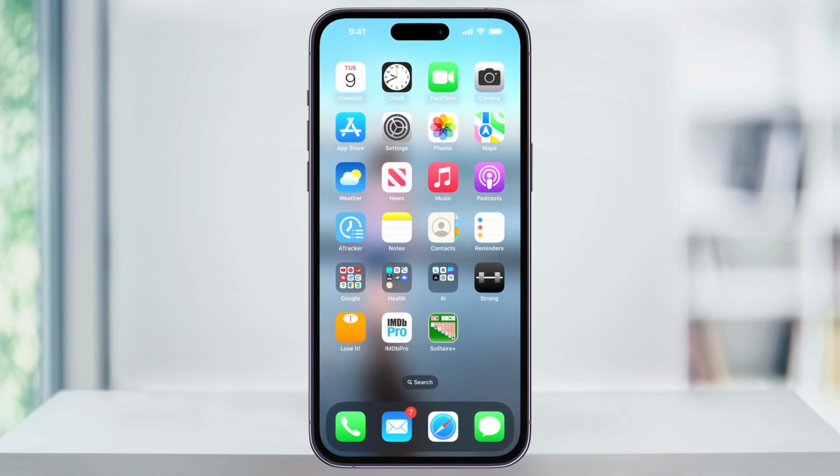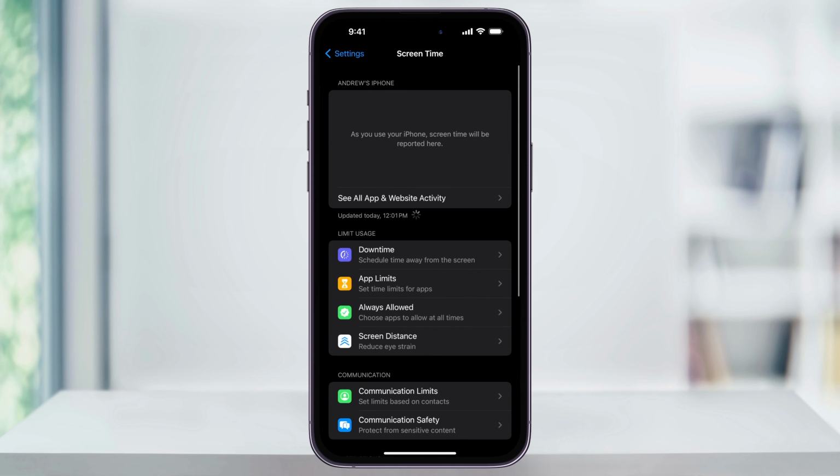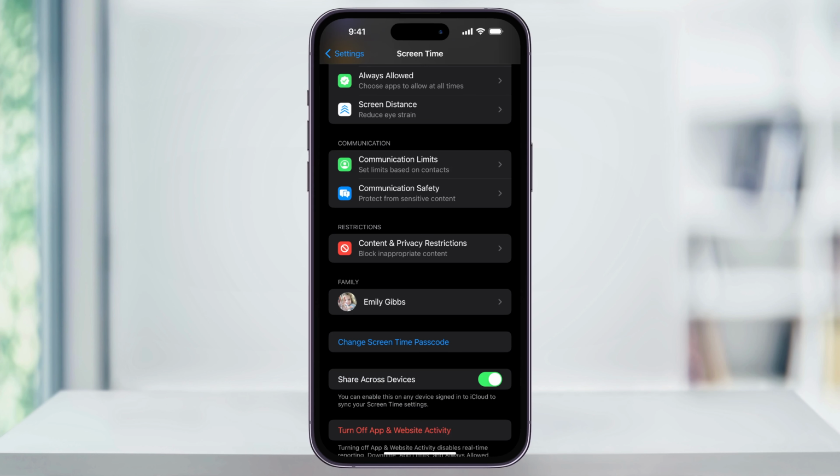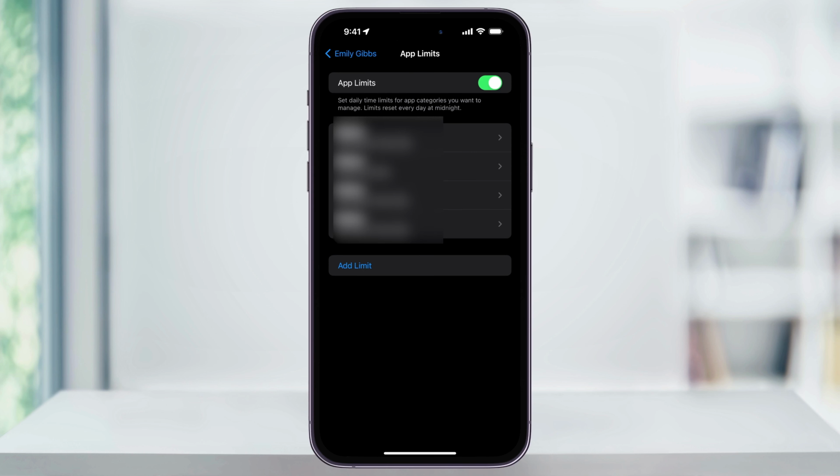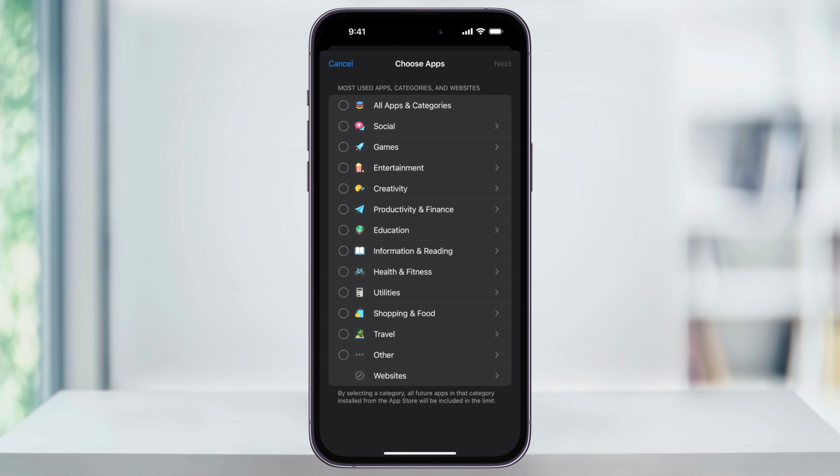Next, let's take a look at doing that for a child's device through the iCloud family account. Again, head back into Settings, and inside of the screen time menu here now, scroll down and then tap the child's account that's inside of family. And then just like before, inside of this menu, tap App Limits, and then go through the steps again to set a limit on a specific app on their device. It works exactly the same as if you're doing it on yours, and they can also ask you for more time if you want to give it to them.